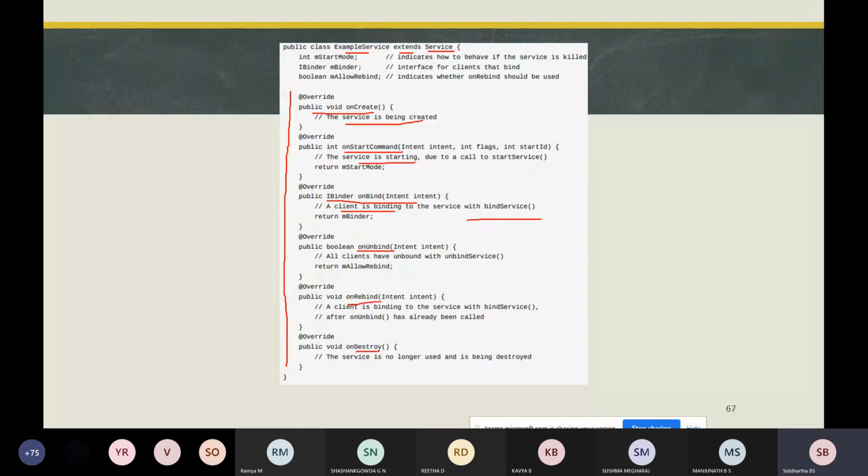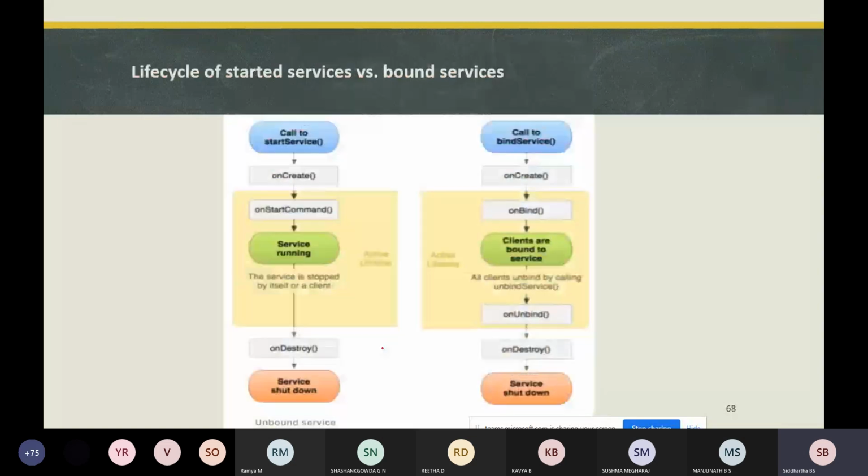Let's see a diagram of the life cycle of started services versus bound services. When you create a service as a started service, after onCreate, it is started by the onStartCommand method. The onStartCommand starts the service, and the service runs.